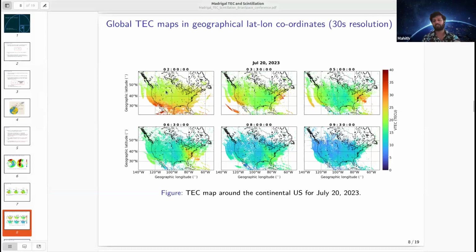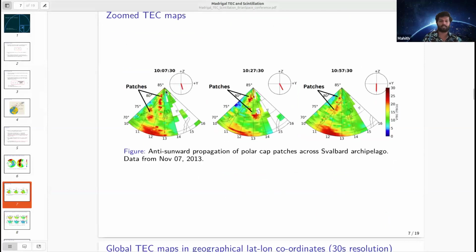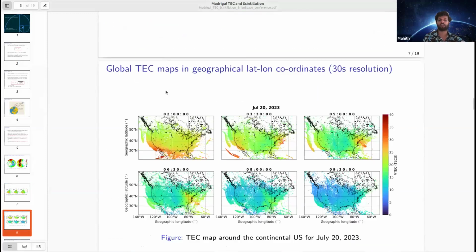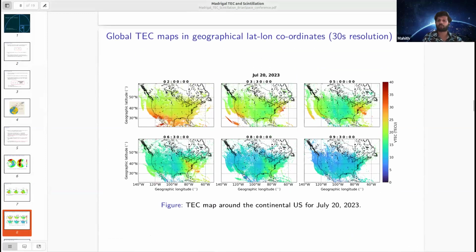This map is in geographical coordinates. The previous one was in magnetic coordinates, like geomagnetic latitudes and geomagnetic longitudes. You just need to know both, because both would be very handy for you, depending on what science case you are interested in. So I have made both of them available for you to use. If you are interested in only a particular sector, like Asia or Africa or the US, just select the latitude and longitude region that you're interested in, and then plot these maps.